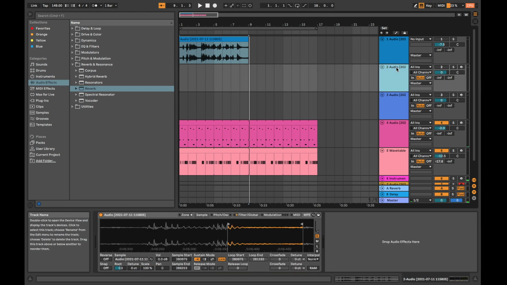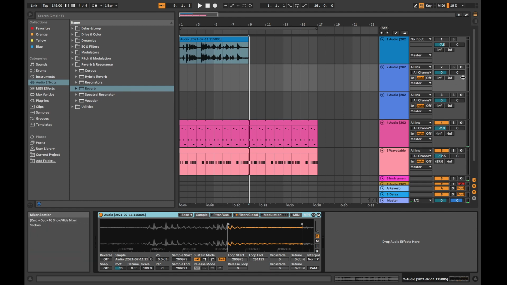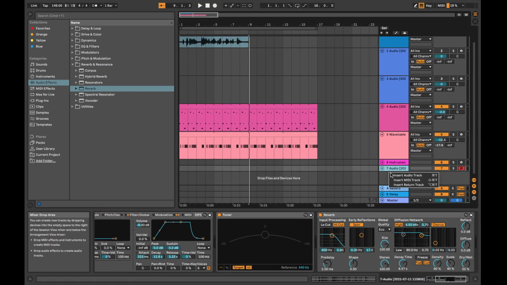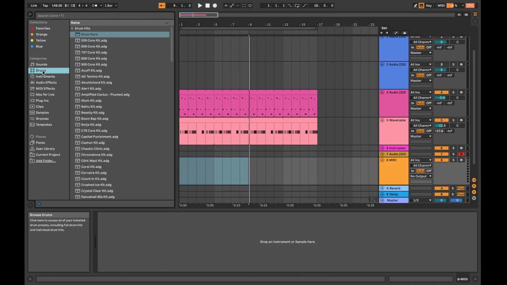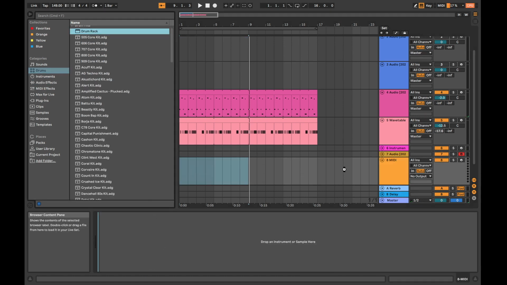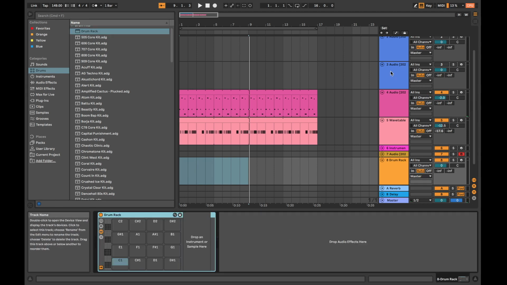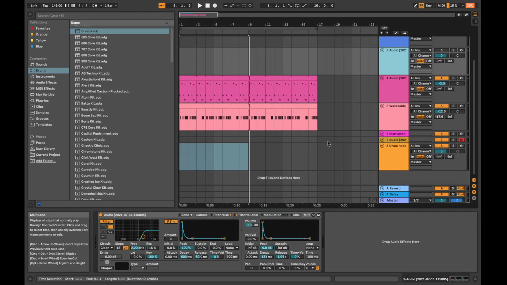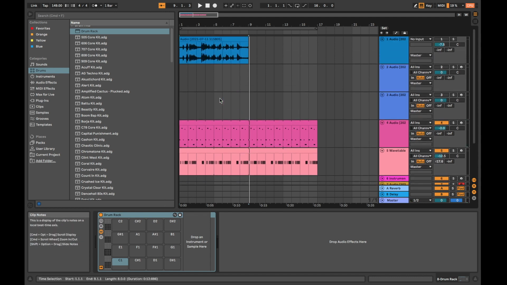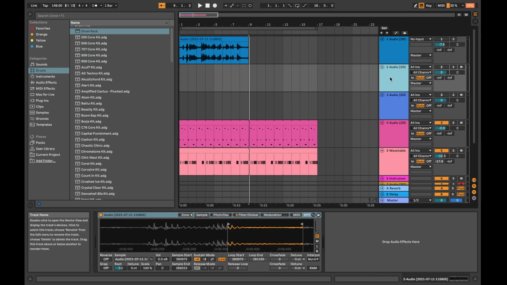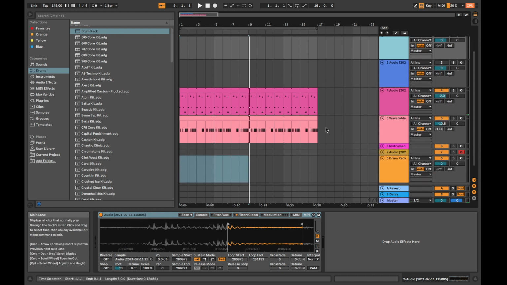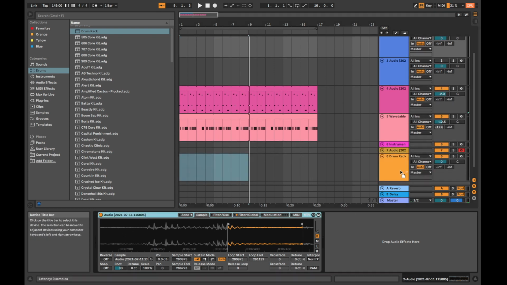So let's create some drums. So we had this one. Actually, just for simplicity, let's create a new MIDI track and we create a drum rack where we can drag those instruments in. Now I'm going to set up this drum rack anyway. Come on there.